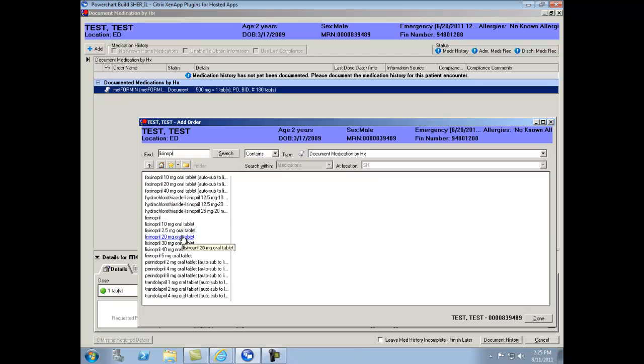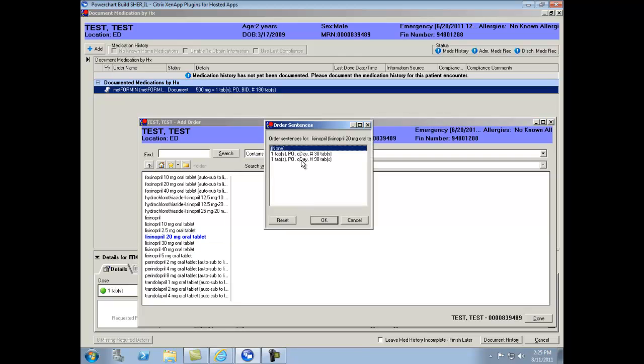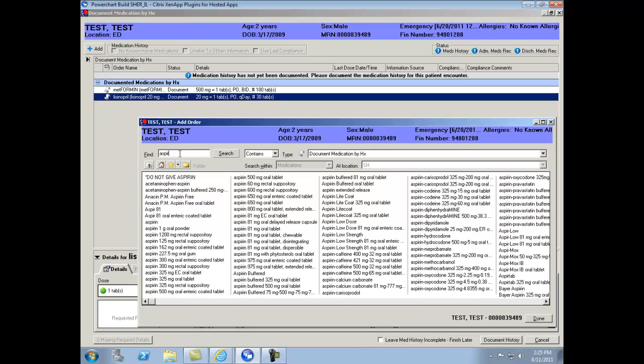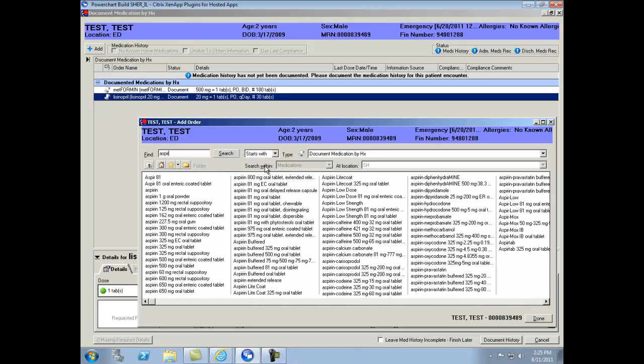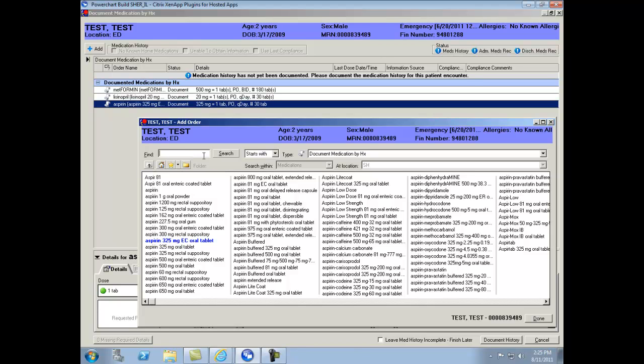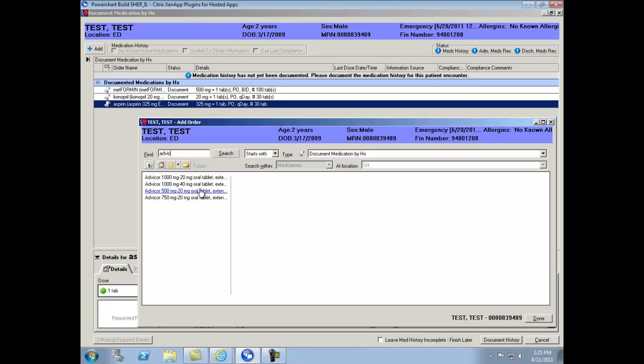Lisinopril 20 milligram, corresponding sentence. Aspirin. If you're presented with quite a few options and you want to narrow your search window, if you're looking for simply something that starts with aspirin, change your contains default to starts with. This will provide you a more simplistic view of options to pick from. Advicor.